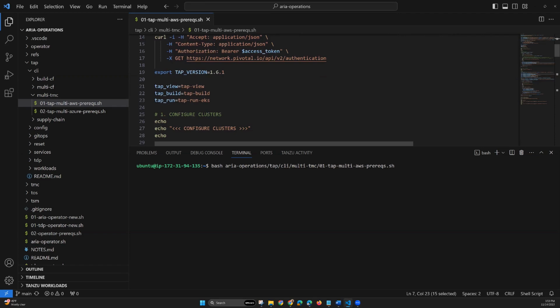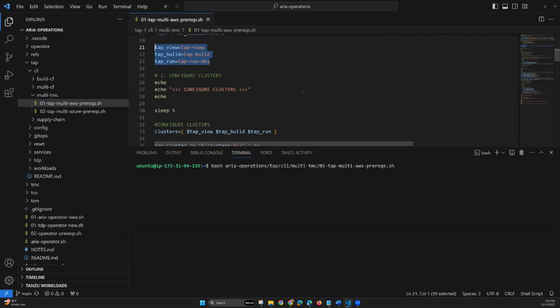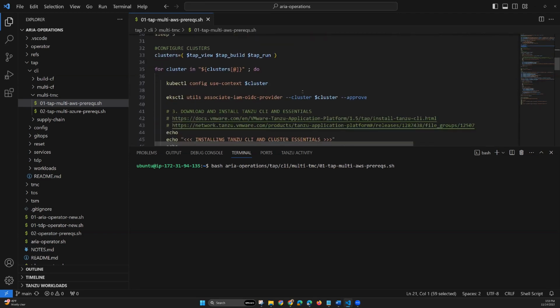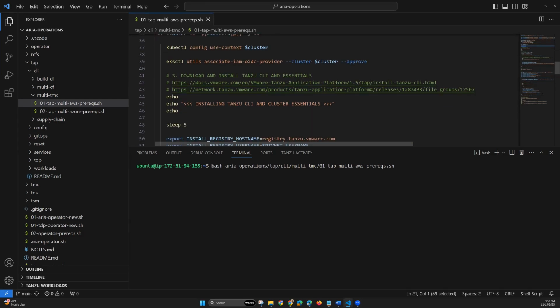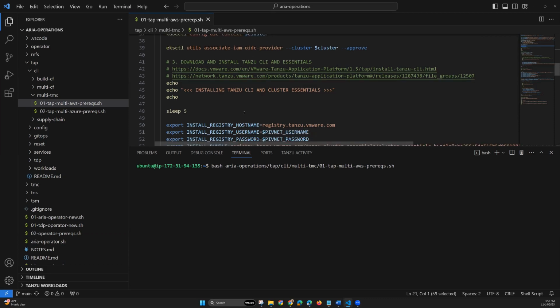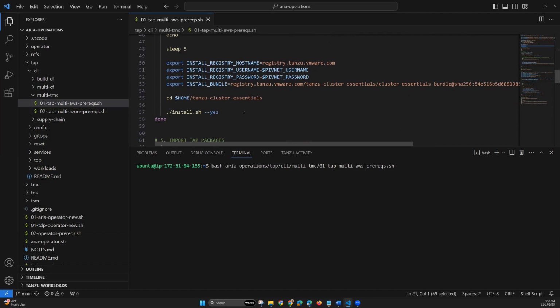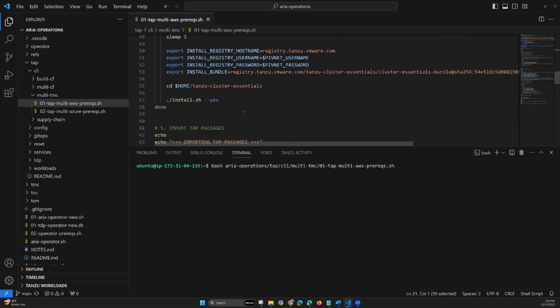You'll see that we're installing TAP version 1.6.1, and we'll be doing that on our 3 EKS clusters. Then we're going to loop through those clusters. The first thing that we're going to do is associate an OIDC provider using the eksctl CLI. Then as we scroll down, we're going to install the Tanzu Cluster Essentials package, which was downloaded in a previous video. It includes this script to allow us to install that.